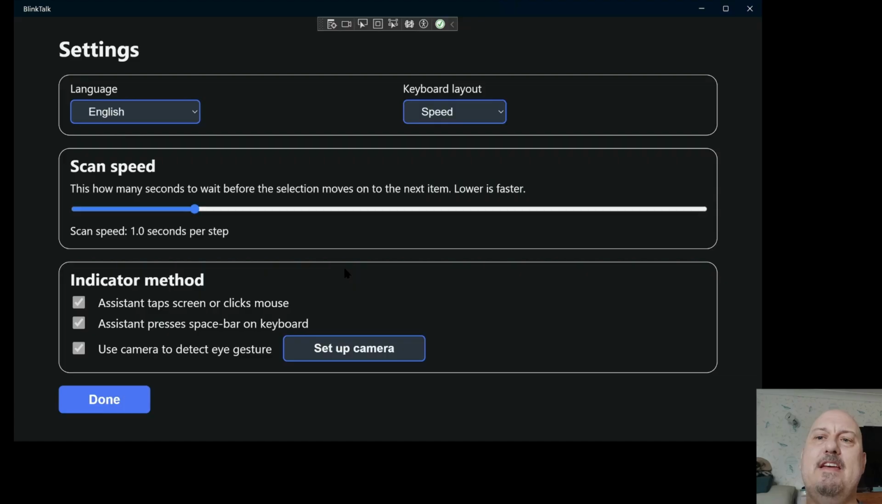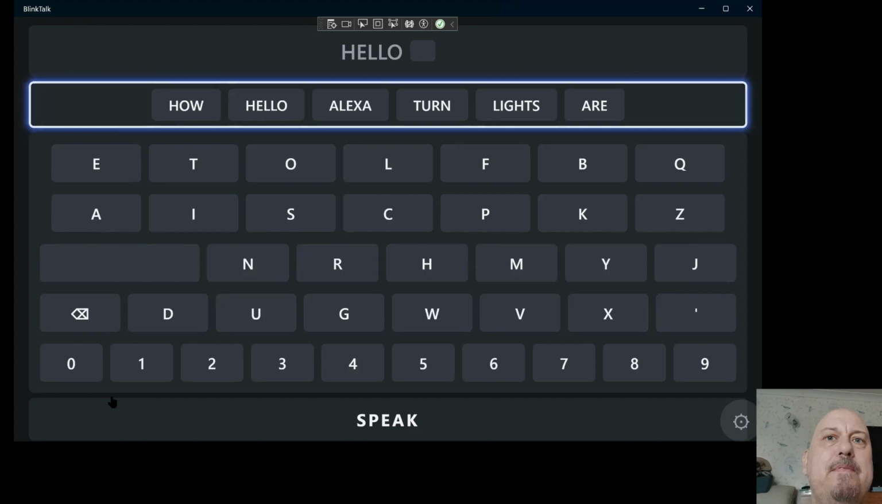I always recommend that you have, say, a laptop with a webcam on it, so that it doesn't move, or if you use a phone like I am now, then you put it on a little stand or something so nobody can touch it and it doesn't get knocked over. But anyway, that is BlinkTalk.